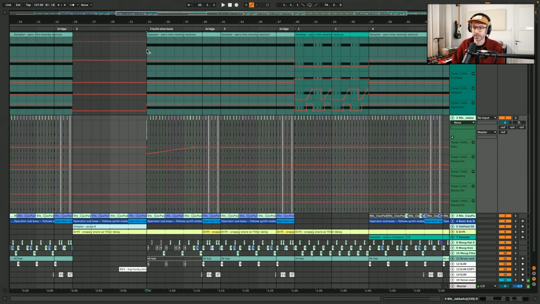And for this part of the track it says build slow back, so I want to slowly fade in the synthesizer, and it sounds like this. So that's the track in separation. Now, if I play the whole track, you can hear it coming back.